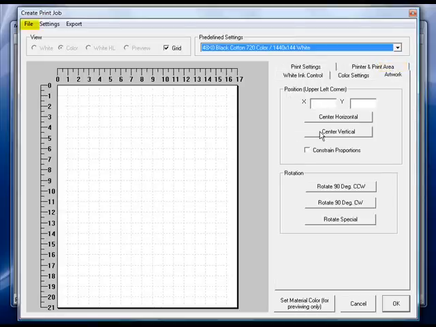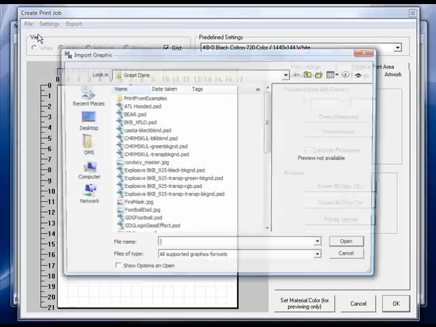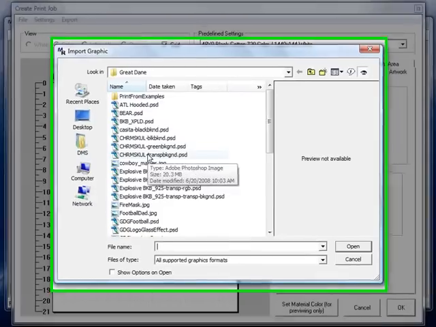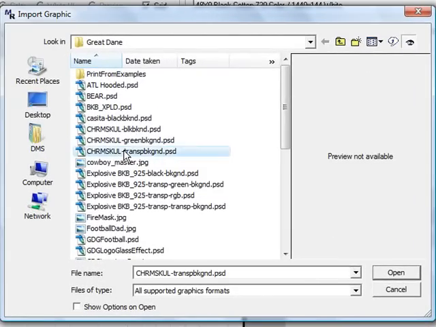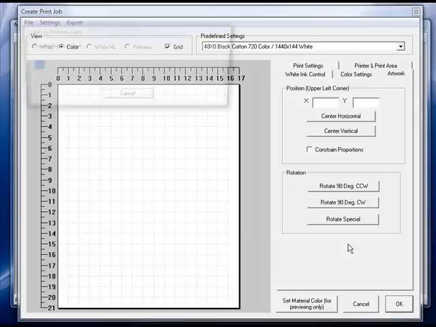Click on the artwork tab. Then we're going to need to import in some artwork. So we begin by going to File, come down to Import Graphic, and we're going to bring in a graphic. The graphic we're going to bring in is a Chrome Skull, which comes from Great Dane Graphics. So we'll just go ahead and import it in.